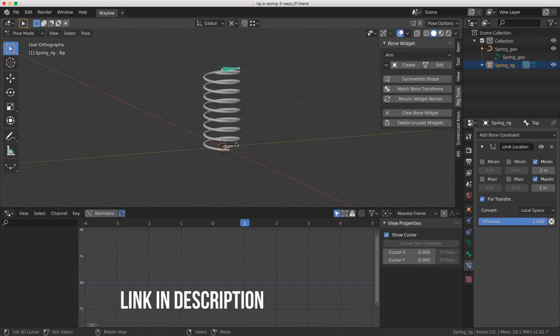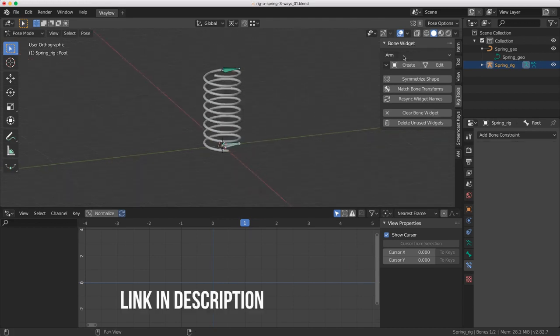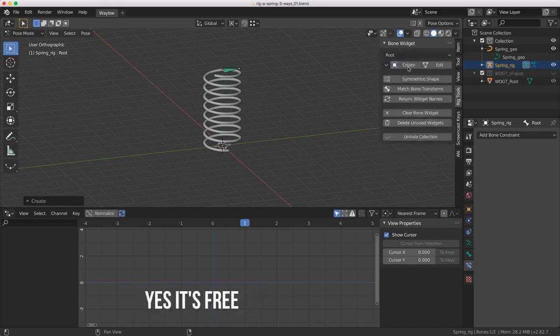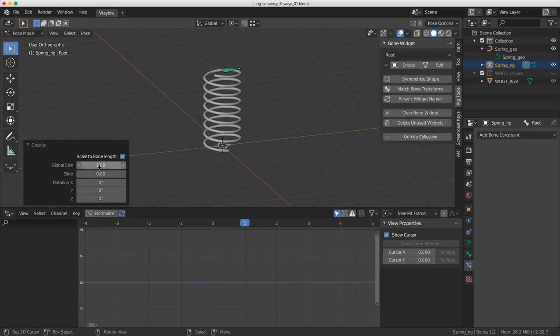We're going to use an add-on that I helped create to make it pretty. So we're going to choose this bottom one here. We're going to choose a root shape. We're going to go click create. And this isn't big enough, so let's make it bigger. Let's try 5. That's looking pretty good.